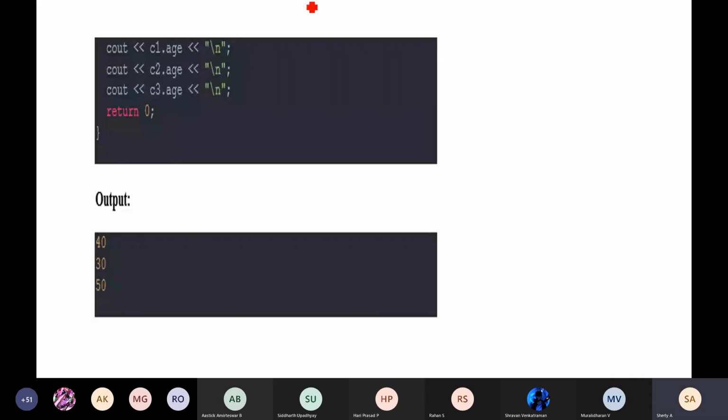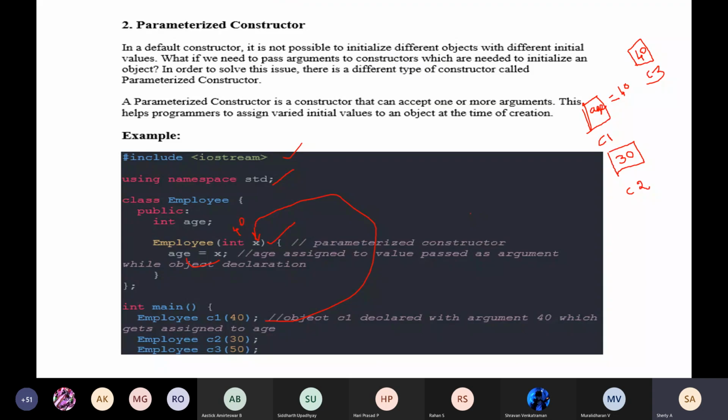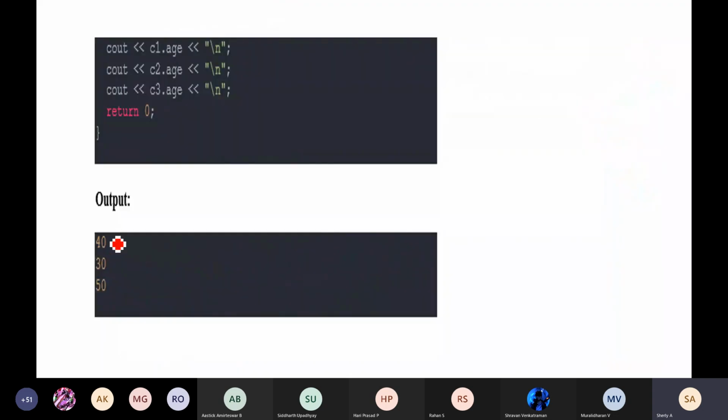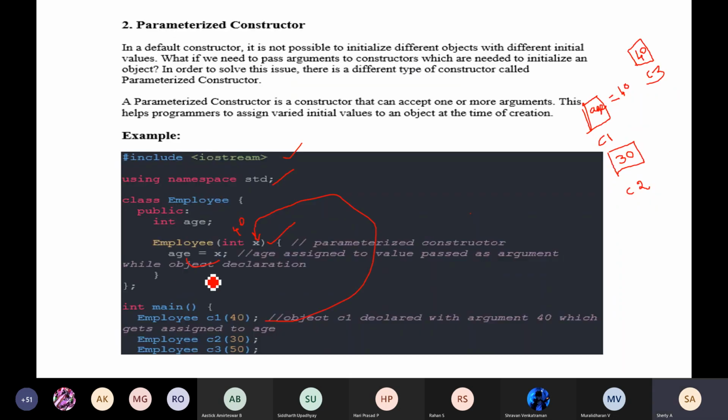When you are printing it using cout, c1.age is 40, c2.age is 30, c3.age is 50. These three values are printed differently according to the object called. Any doubt on this parameterized constructor? Did you understand parameterized constructor? Yes, ma'am. Ma'am, so in this we can print multiple values, but in default we can print only one.